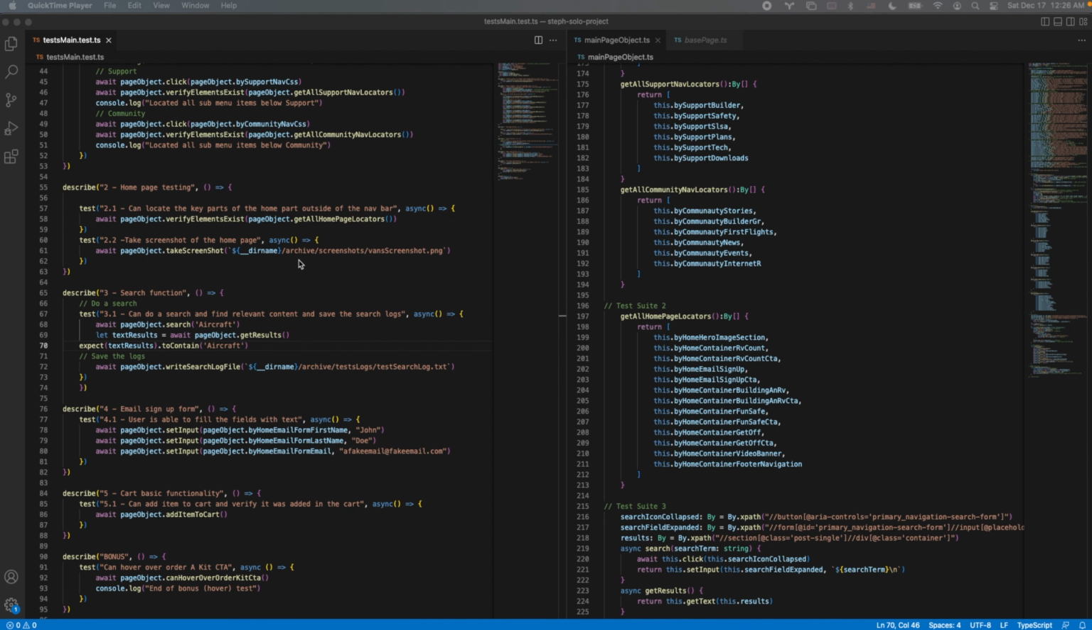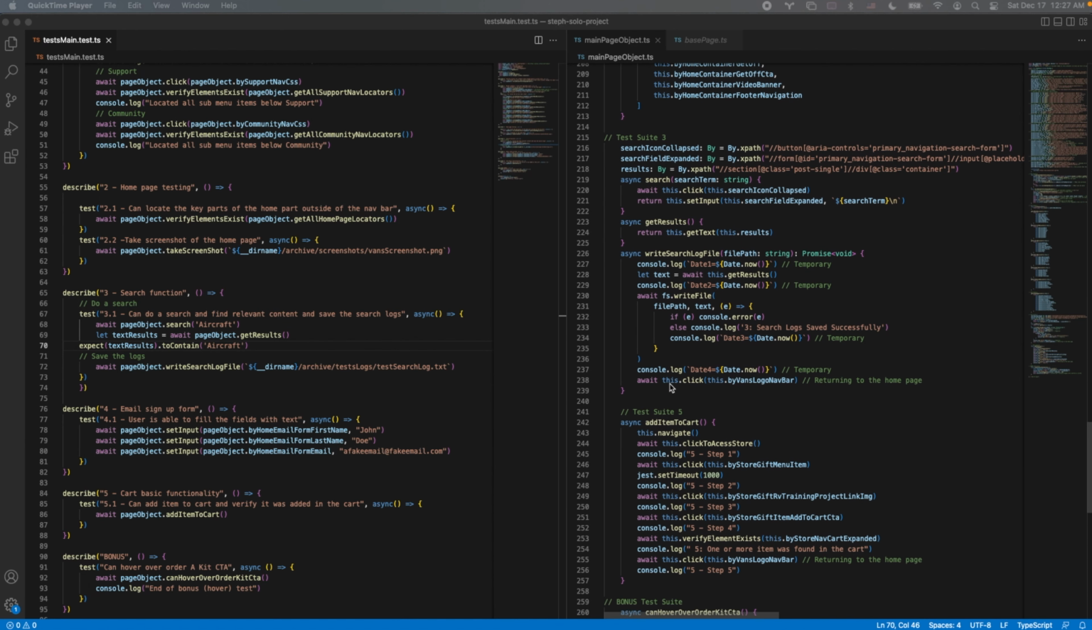For the homepage test, we'll be verifying two things. In this one test, we'll be verifying the key elements are present on the page. And then we'll be taking a screenshot and saving it at this path right here. For the search function, this test will execute a search for a query and verify that the search results seem relevant and contain the same words. Here are the methods I use for this test.